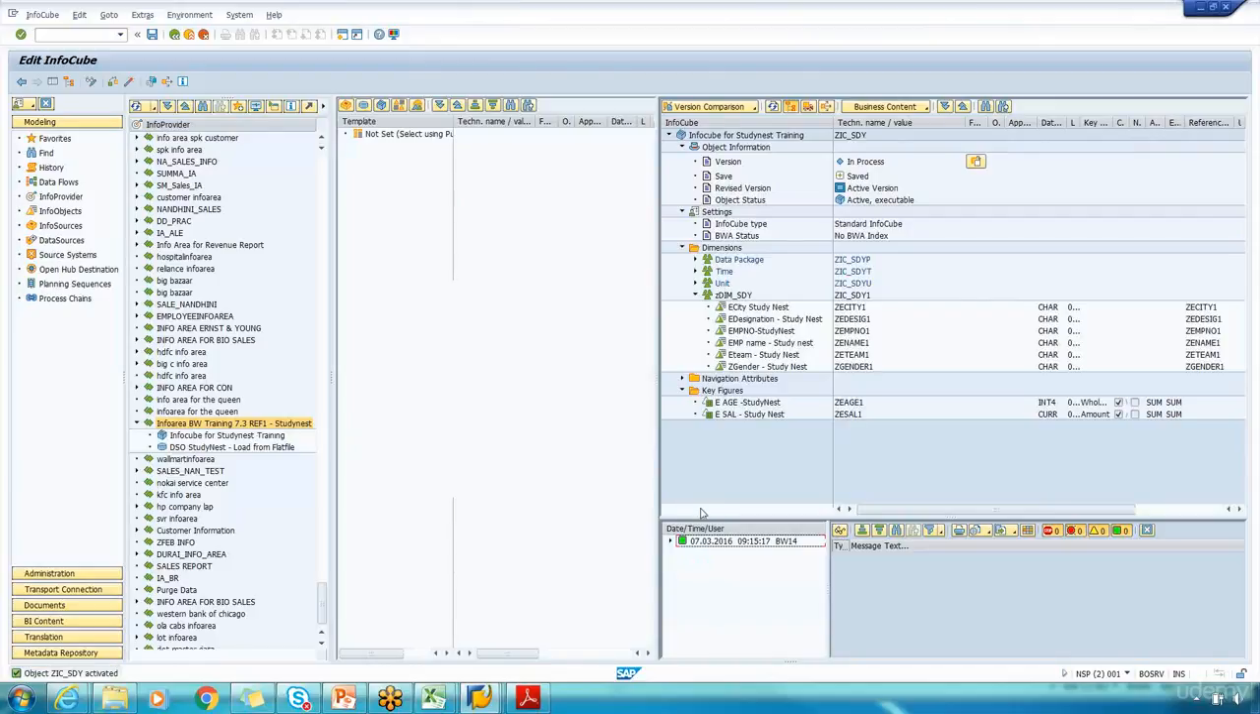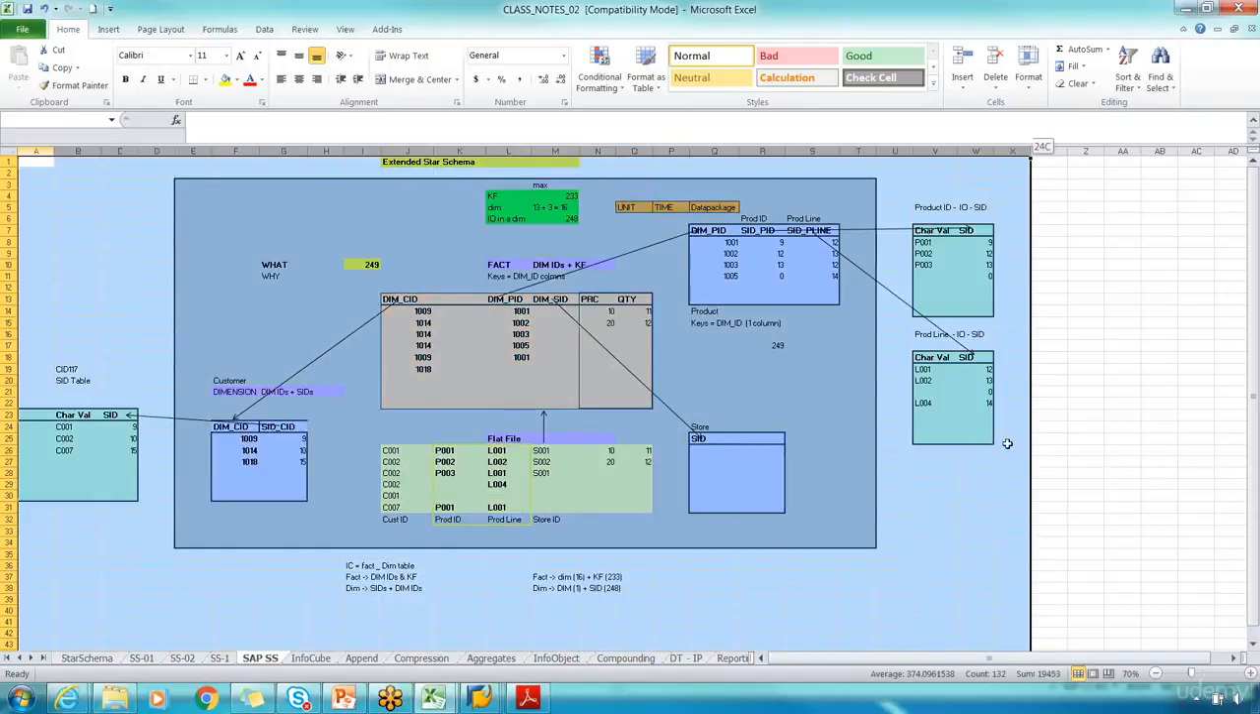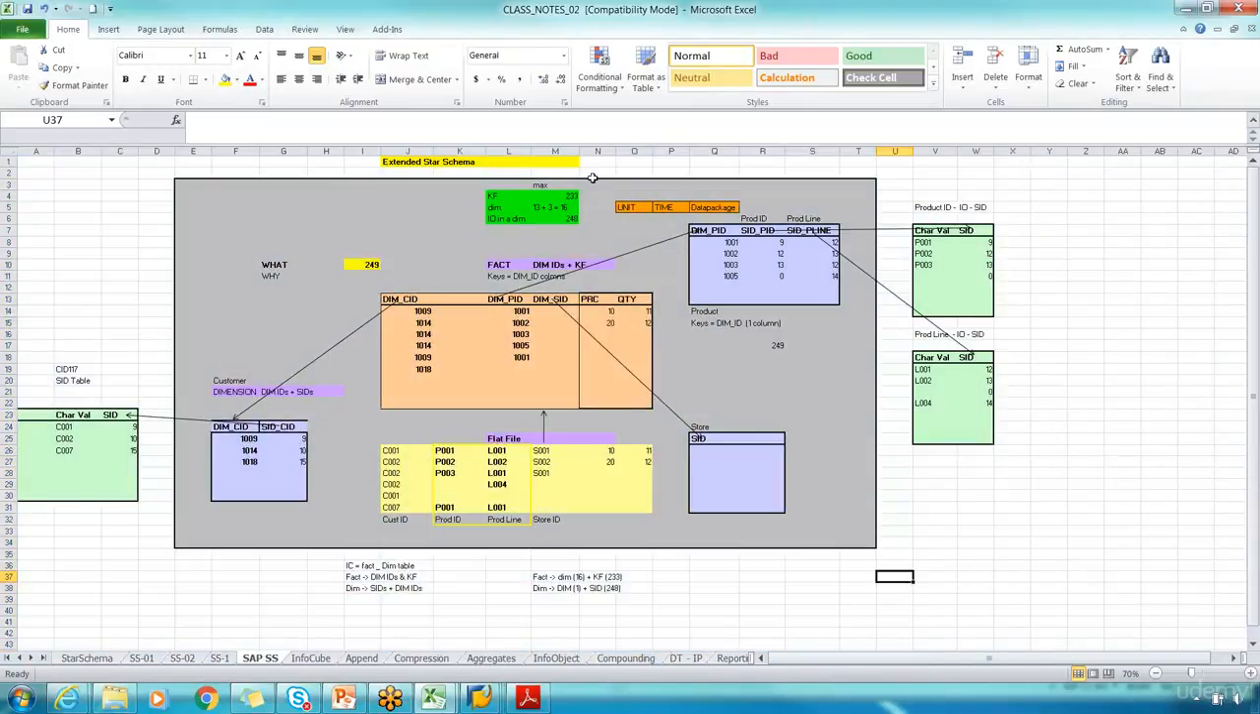Okay, so now we have successfully created an Infocube and a DSO, and we have seen what the star schema is. Star schema is a property of an Infocube. Star schema consists of a fact table. Fact table is a combination of dim ID and key figures, and dimension tables. Dimension table is basically master data, right?